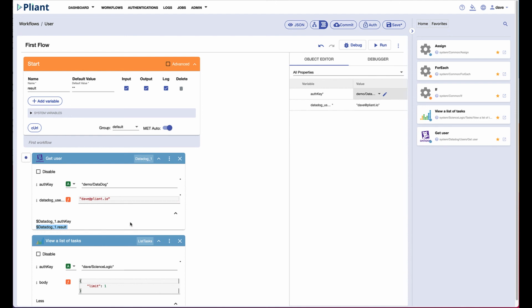So that's a quick look at action and control blocks that you drag and drop to create automation in Pliant.